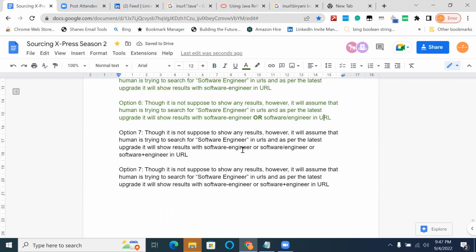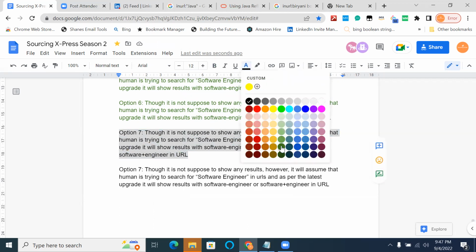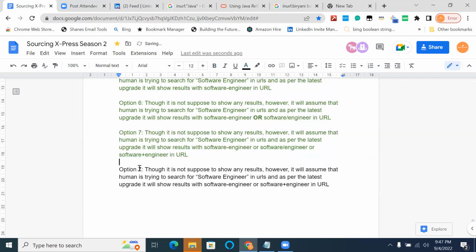Option 7, software engineer or software/engineer or software plus engineer. Yes, it is true. Yeah, true. Option 8, though it is not supposed to show as per, okay. It will show results with software-engineer or software plus engineer. True. So here we have mentioned software/engineer, but here we have not mentioned software/engineer. We just mentioned 2 options. So true or false? True. True, true.